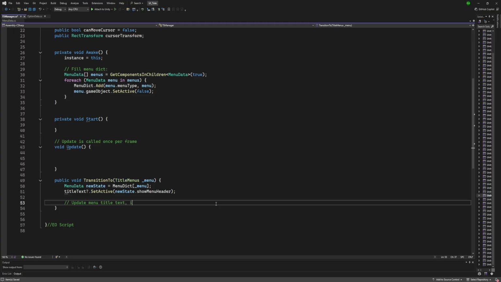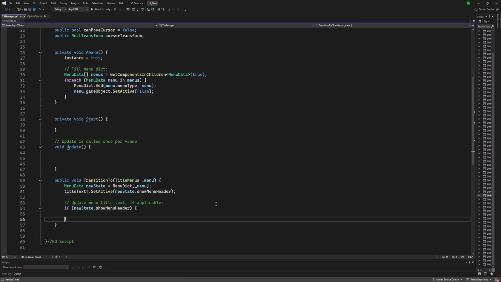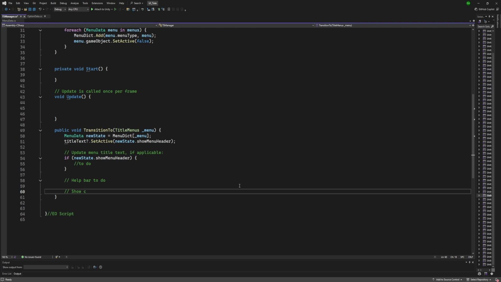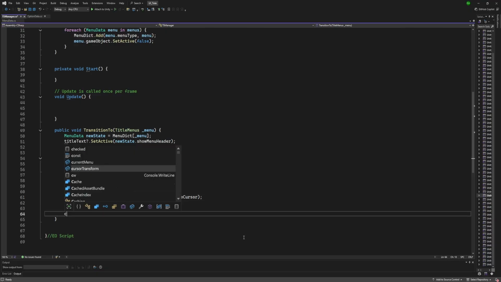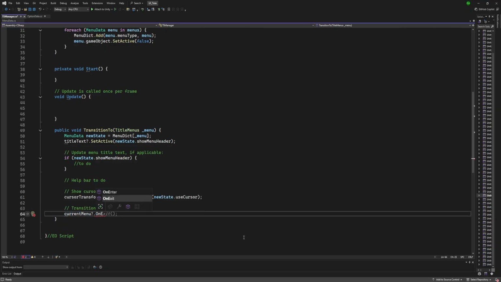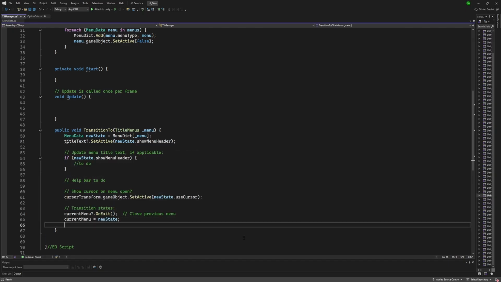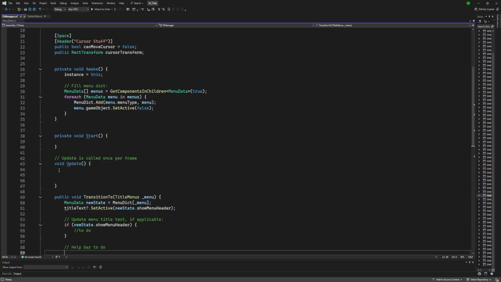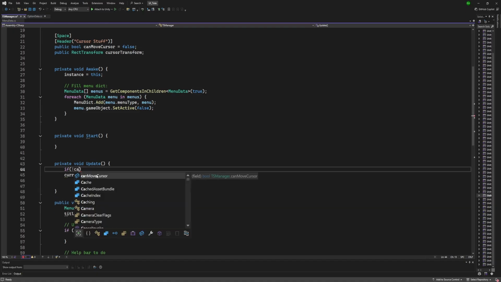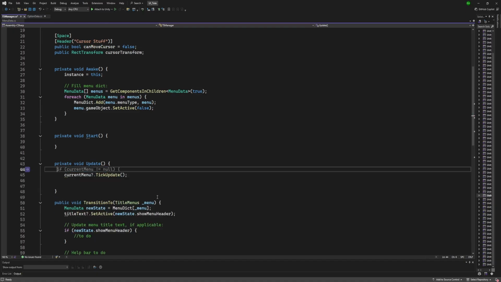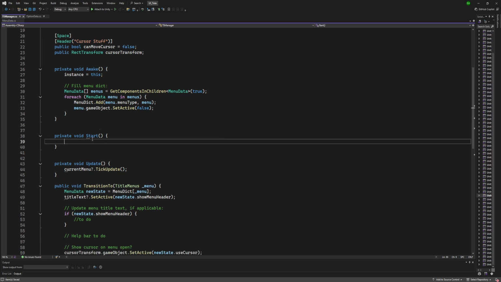If this menu shows the header, then update the menu text and show it. Likewise with the cursor. And finally transition through the states by triggering on exit for the current one, setting the new one and triggering on enter. Tick the current menu update if not null and set the can move cursor kill switch check, or don't because we can do that in the implementation. In Start, transition to your title screen menu.